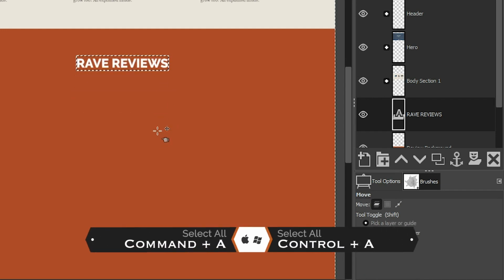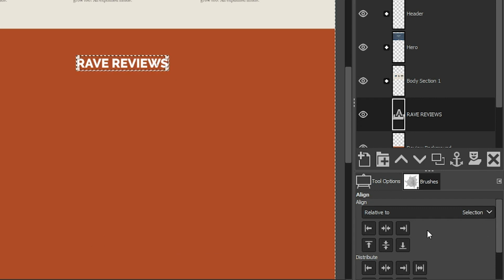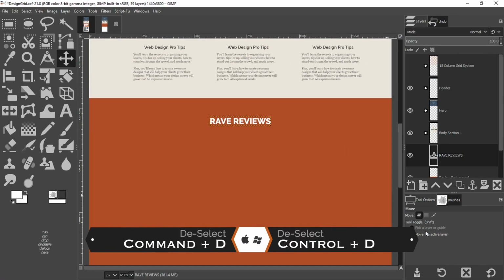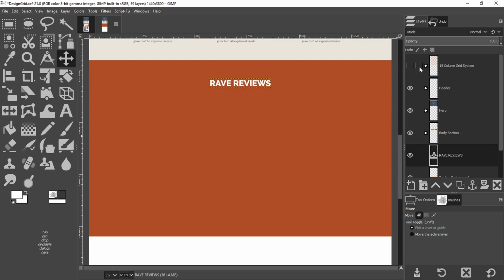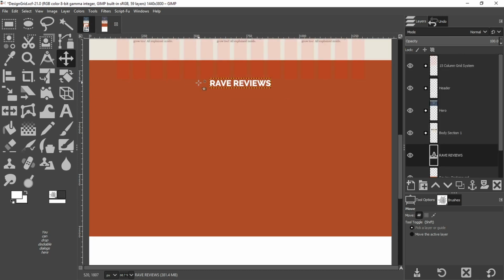Select all, Command or Control and the letter A. Let's grab our alignment tool with the letter A. Click on it. And then we're going to align to our selection here to the center of target. All right, deselect once again. Okay, let's go ahead and turn on our column layer here. So what we're going to do is we're going to take 3 reviews and spread them across 5 columns.